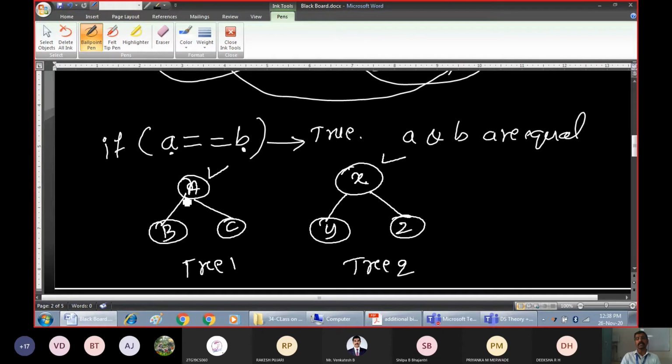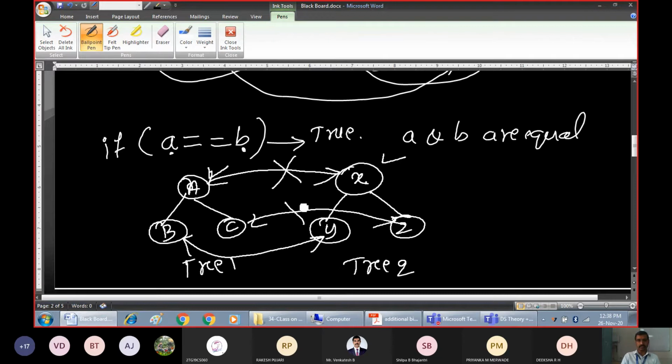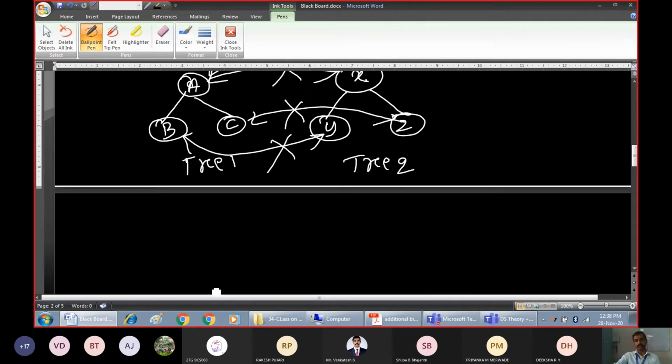What we want is that each and every node of tree 1 should be equal to the corresponding node of tree 2. That is, one-to-one comparison must be true. This B should be equal to this, this node should be equal to this. But in this case, they are not equal. So this condition is failing, this is also failing, this is also failing. So the two trees are not equal.